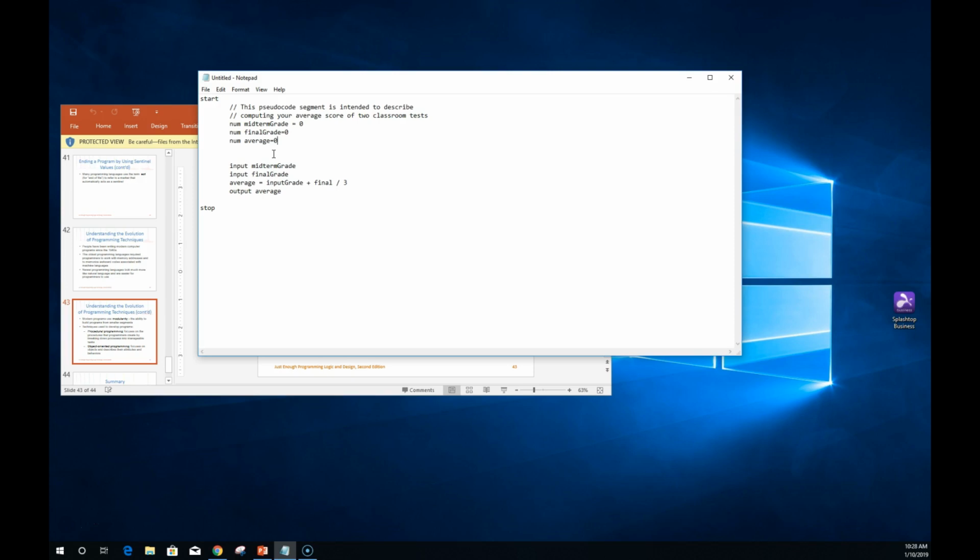Input midterm, input final grade. So what might be wrong with that? Oh, so there's a typo here, right? So we're trying to use final and final grade are not the same thing. So we would have to fix that.